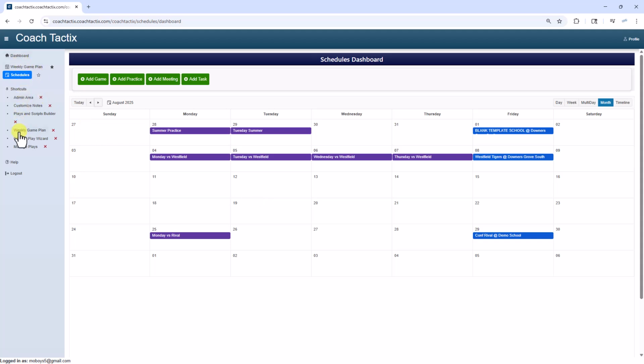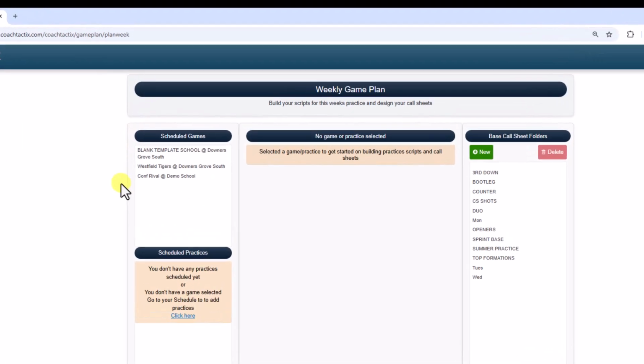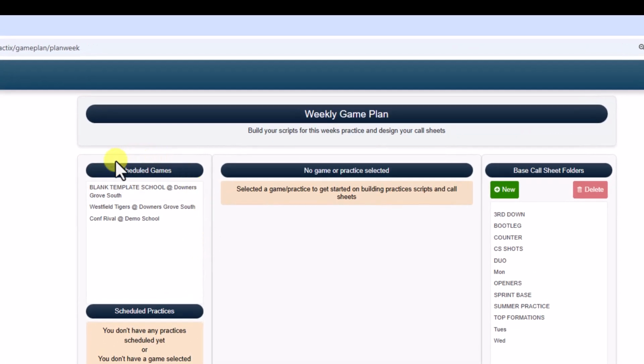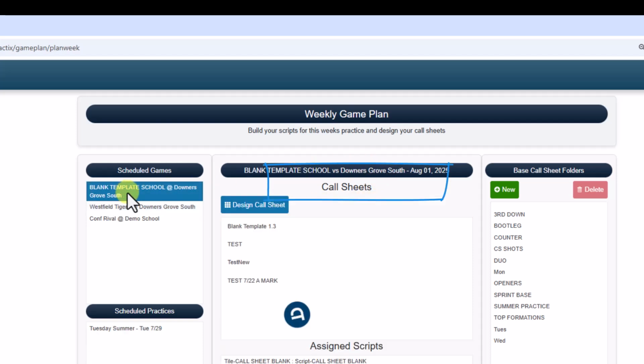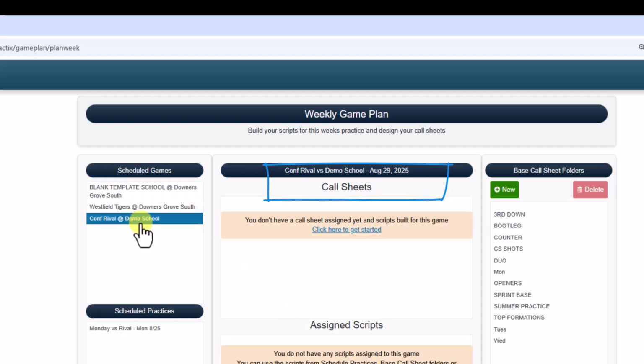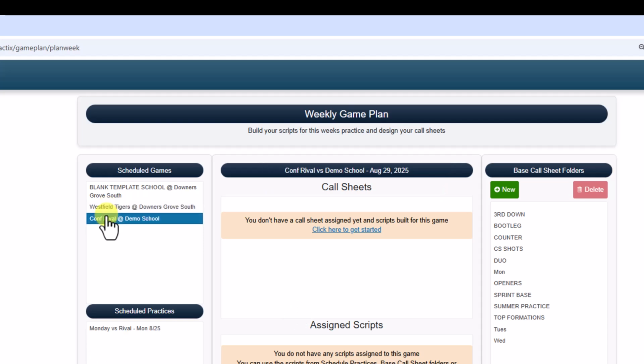We'll go back to our weekly game plan and get into the details of this. All right, so we see our scheduled games in here, put through the schedule. Once we see these, it's going to ask you, are you ready to start your call sheet? You'll see in the summer that I've worked with some different types of call sheets here, trying some different ways to go about it. And I have not started either of the call sheets for my week 1 or my week 2 opponent.